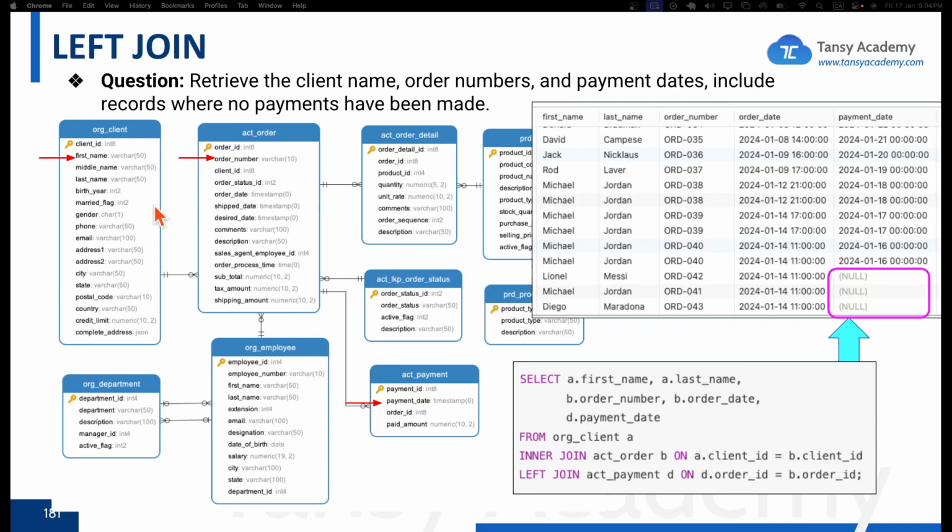So now the same process. I'm going to write here, and I'm going to make org client the base table, and the other 2 columns are coming from the other 2 tables. I write inner join. So why do I write a left join for account payment? Why not inner join? Because it says bring records even when there are no payments. So that means even if there is no match, I need to get the result set. That's why it's a left join.